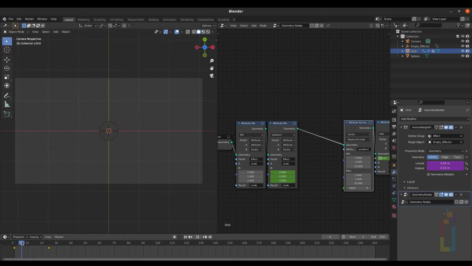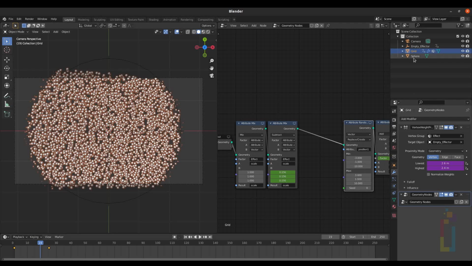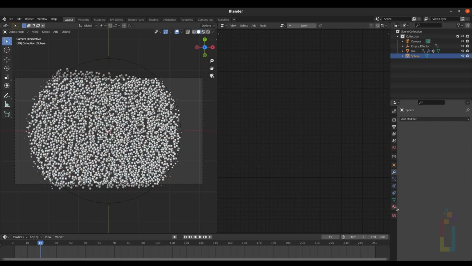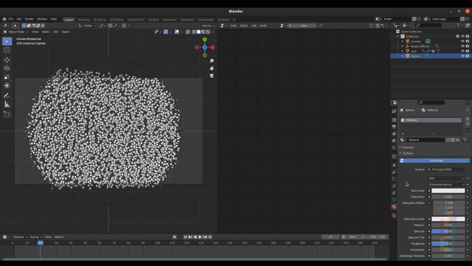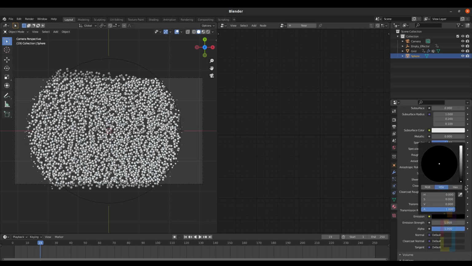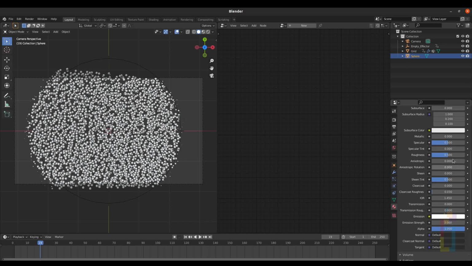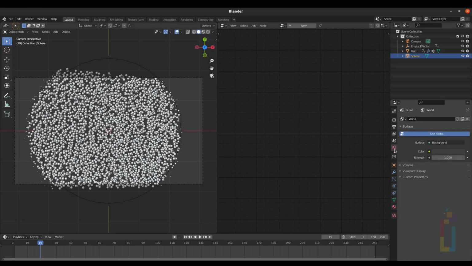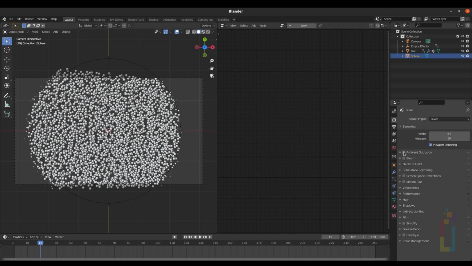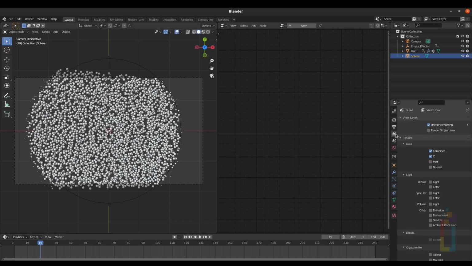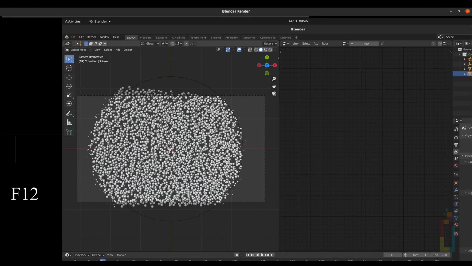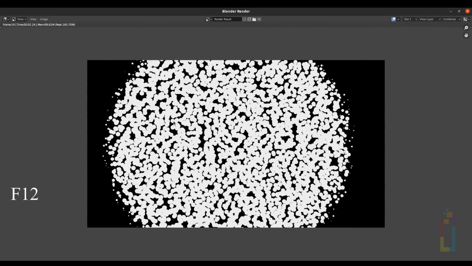Let's now add the image. Select the sphere mesh, go to Material, change the emission to white and increase it a bit. Go to the World Properties and change the background to black. Go to Render Properties, turn on Ambient Occlusion, then go to View Layers and also turn Ambient Occlusion on. And hit F12 to render a frame.